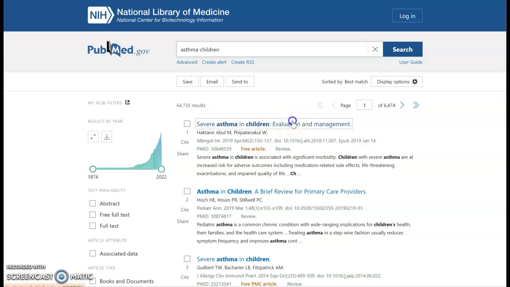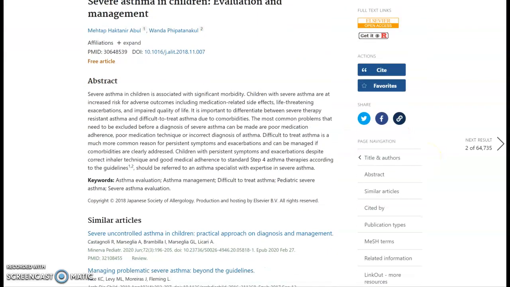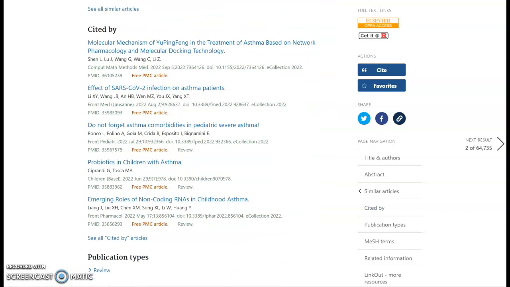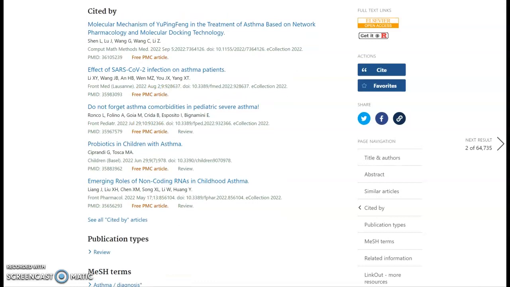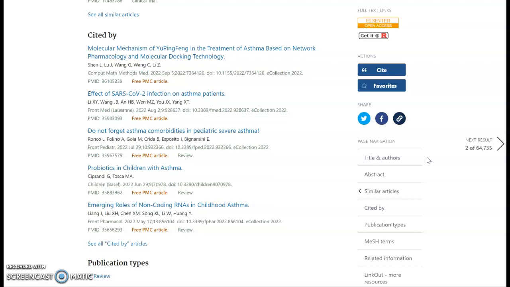Okay, so PubMed has citation information such as title, author, journal, and the publication date. This one actually happens to be a free article, which means that it's open access, so we could read this article if we wanted to. We also see similar articles underneath it as well as cited by. These are other articles that mention this article, a great tool for those doing research on a topic that they're not quite familiar with and are just trying to get started.